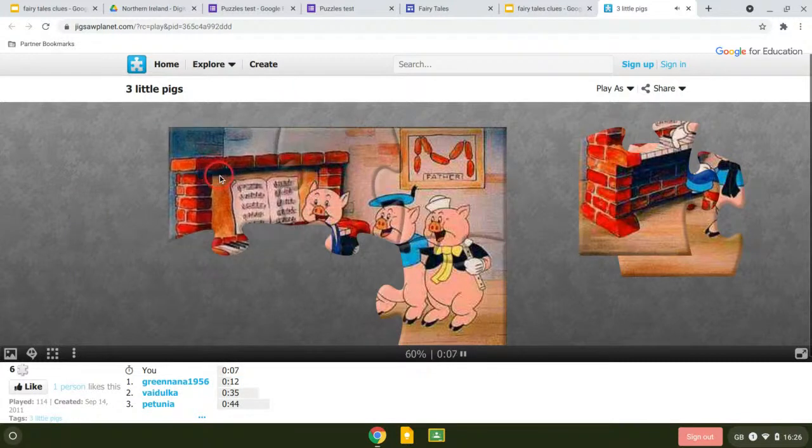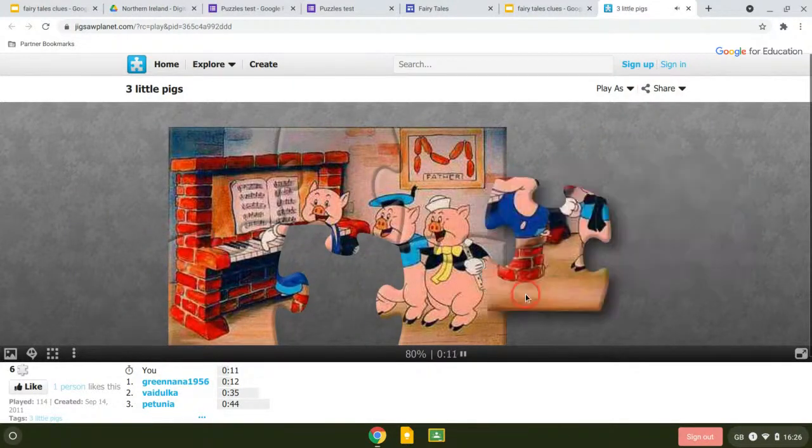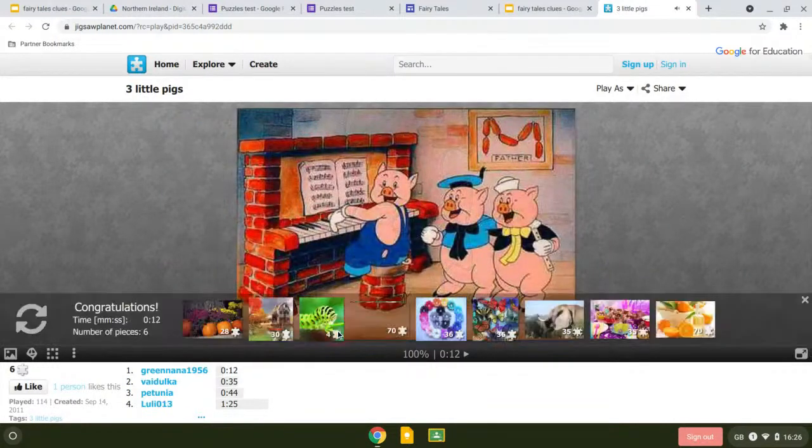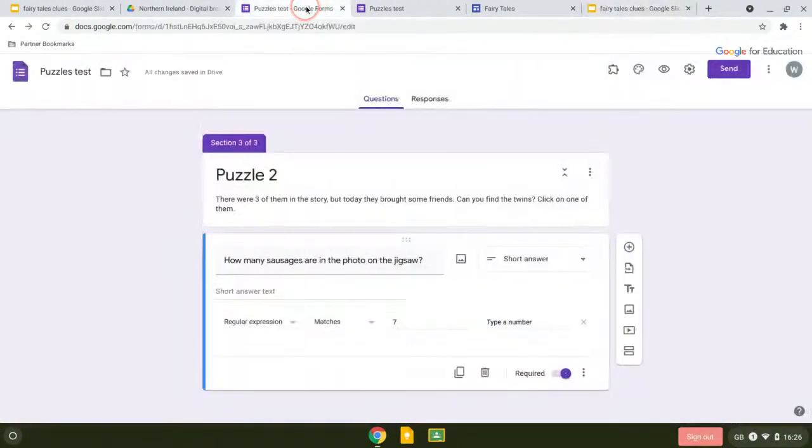It's given me a time response down the bottom there to see how quick I can do it, if you can see that. Once they've done the puzzle, what we're being asked to do is to look how many sausages, 1, 2, 3, 4, 5, 6, 7. So you can see that's where I've got my answer from. So you can start to see how you can build up some nice little activities within this form, but you've got to have the activities there before you put your form together. So you've got to know what it is you want to take them to.